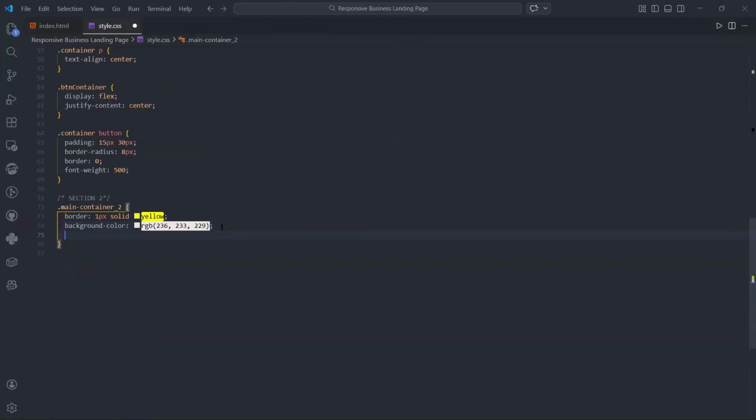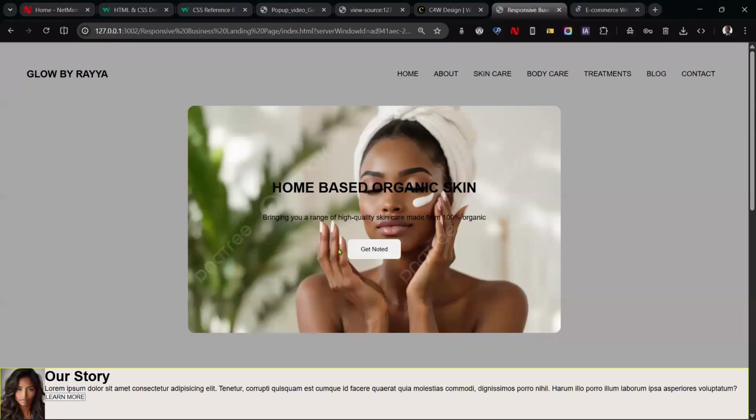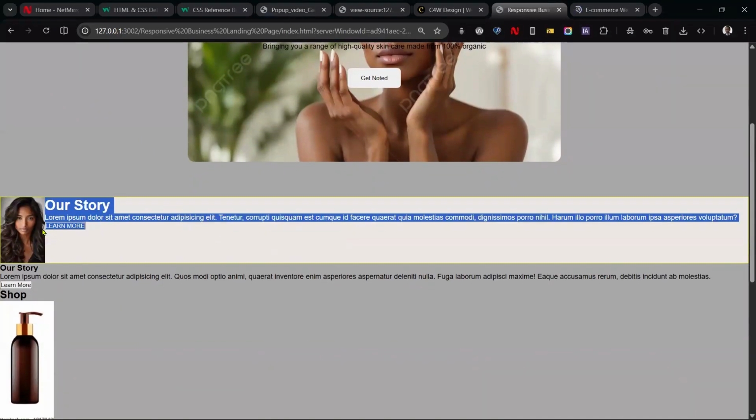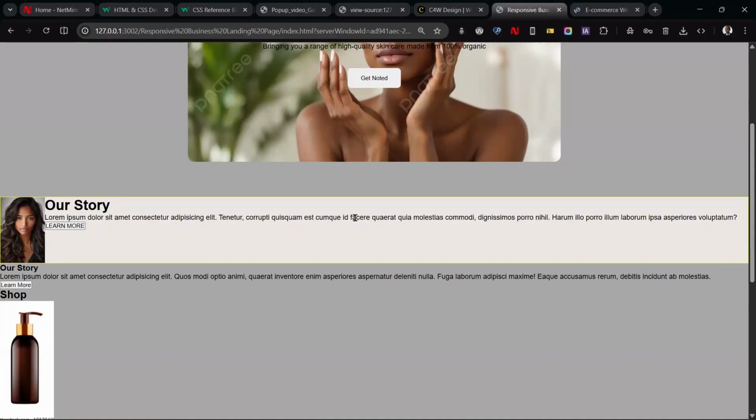I can just say display what? Flex. When I do that, what happened? You see that this one is our one, and this one is also another one. So now I have 2 of this thing. So what is left? Now I can just use margin to control it. This, or I can use what? Space between to control them.